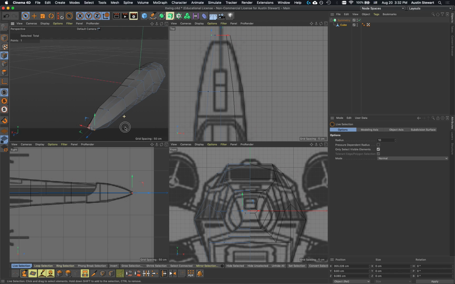Okay, so we're getting a little bit further. You can see that this modeling method does take a significant amount of time. And so that's something just to be aware of.